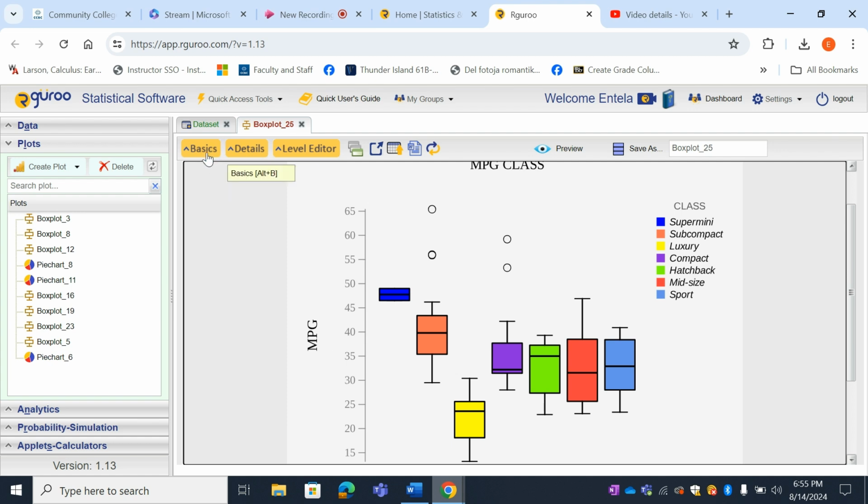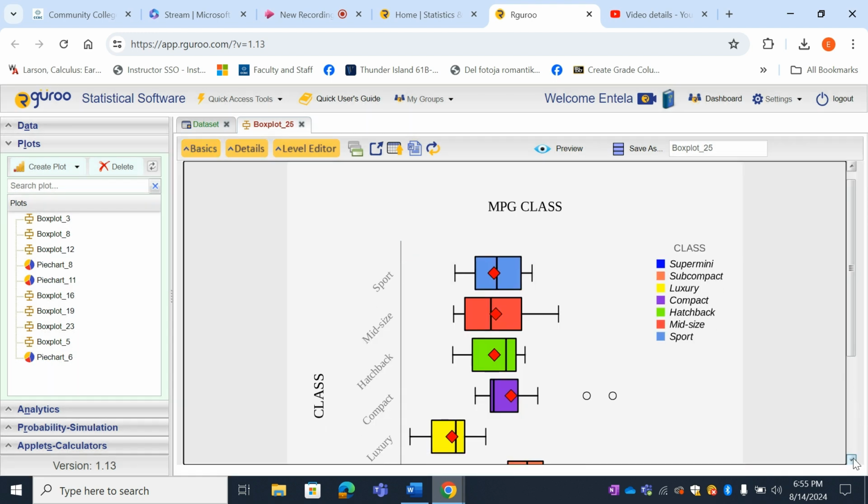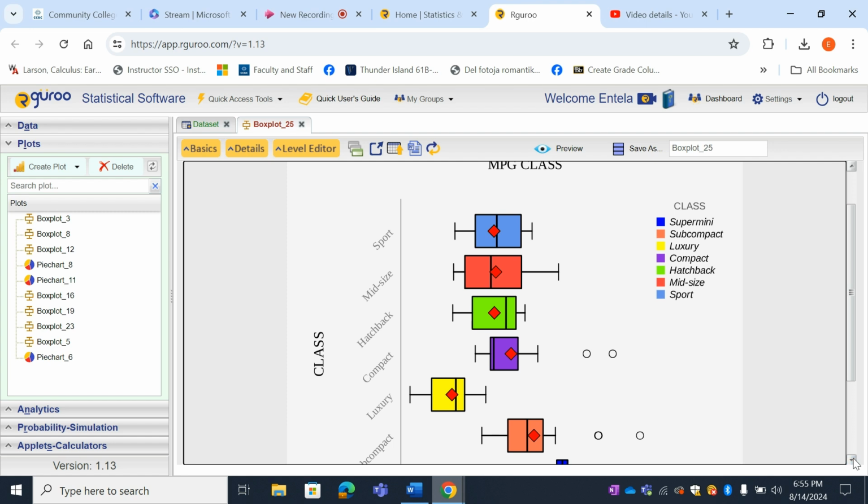The other thing that I can do, I go back to Basic. I can create side-by-side box plots in the horizontal direction and not only showing the horizontal direction, but showing the mean for each box plot. Notice that the mean will be displayed by using a red diamond inside the box plot. So if I click on the option Show the Mean and then preview it, now you notice that the direction of the box plots change, and then you see the red diamond inside the box plot representing the mean.